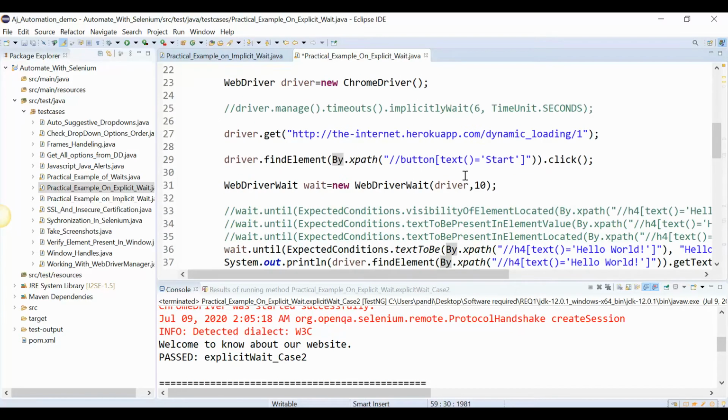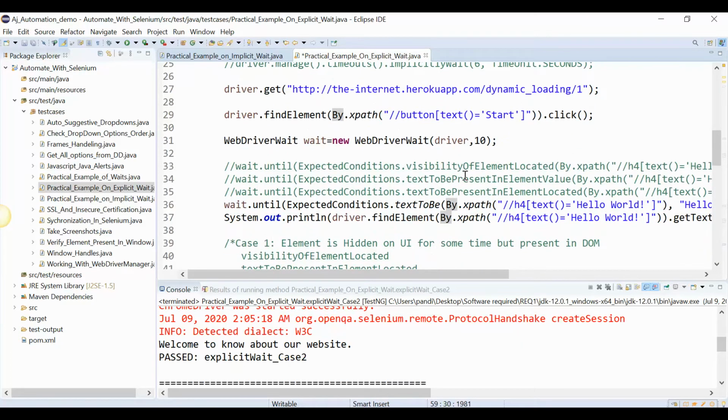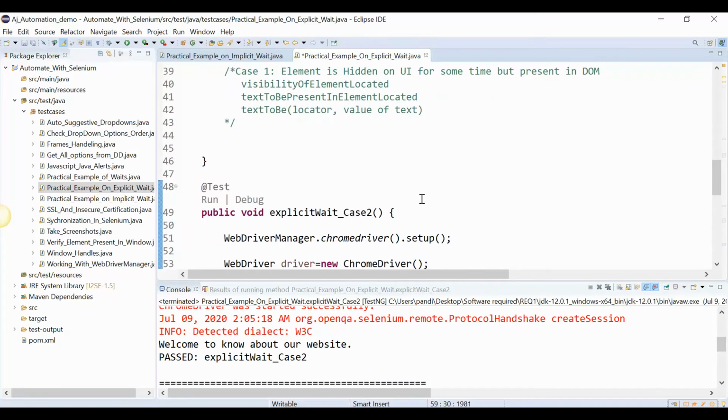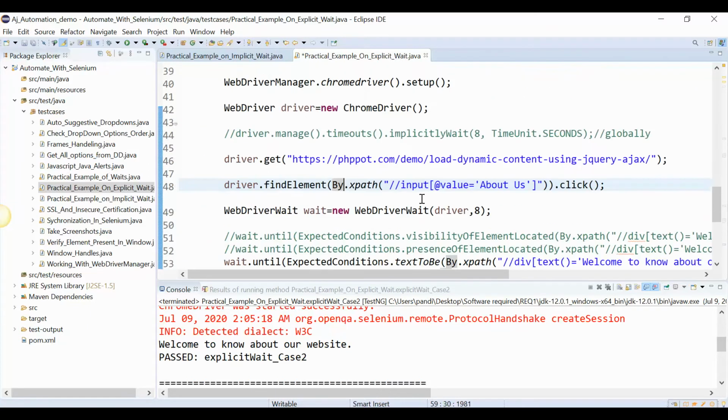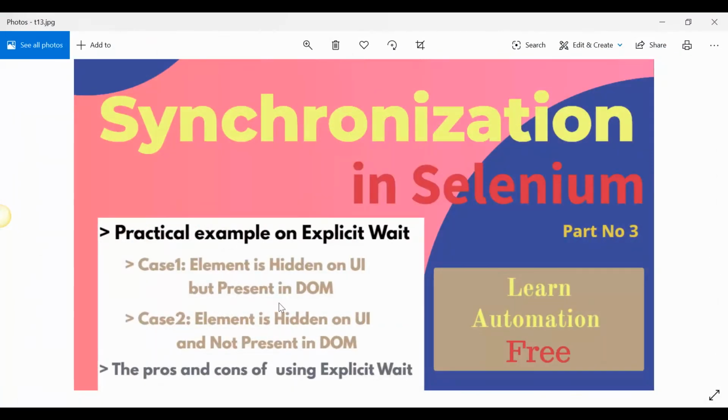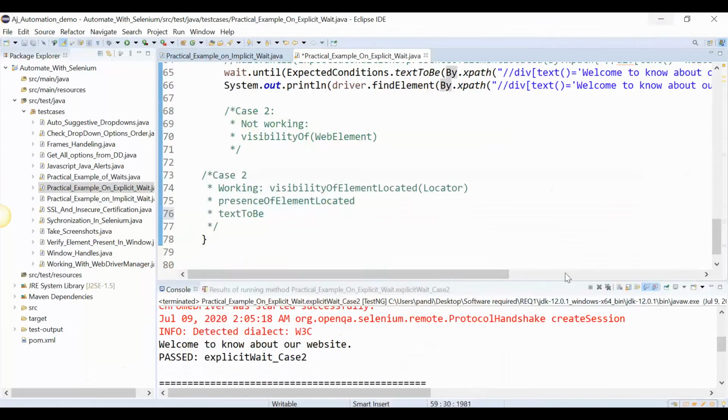Still, if you have not understood anything, and if you have any questions or queries about this explicit wait or expected conditions, you can add them in a comment. I will try to answer as soon as possible. We have seen the two cases here, and we have also seen the pros and cons.